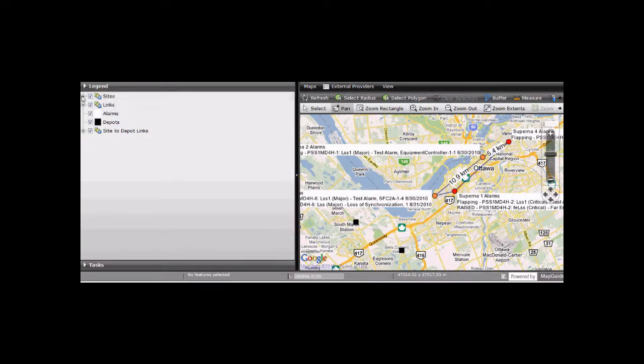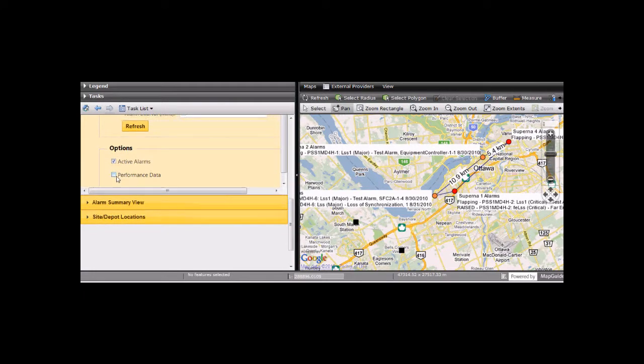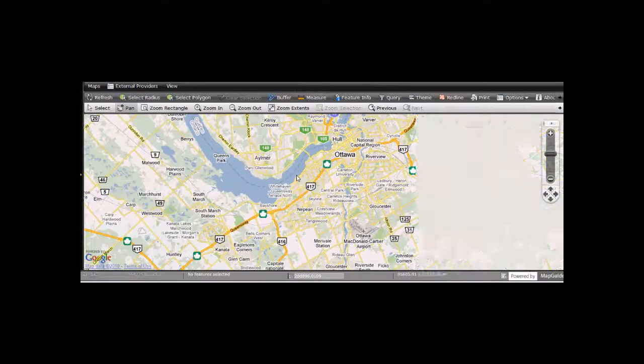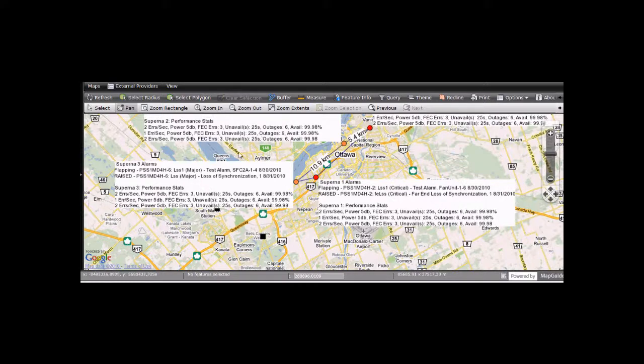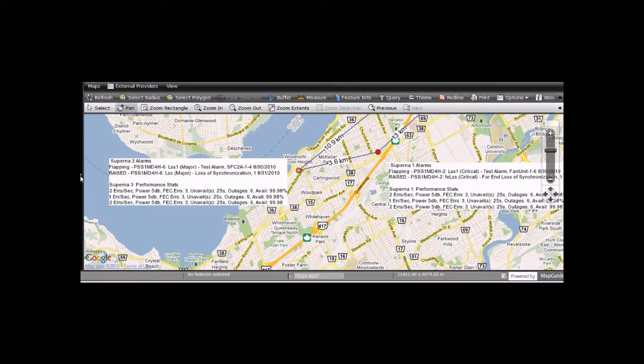Just showing the legend here, so we can actually turn on layers within the map. We got sites, links, alarms, and depots, which are where you store spares. So we'll go ahead and turn on the performance data, and that gets overlaid on top of the map. So now we can actually flip back to the full network view and see both alarms and performance data real-time updated. Both real-time and historical is supported from the same interface. So very easy to troubleshoot your network by getting all this data onto one screen. So we'll just flip back here.